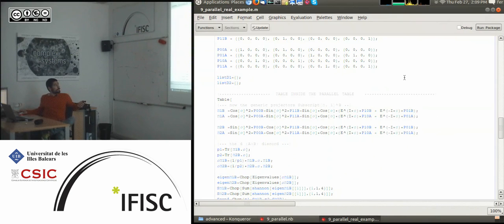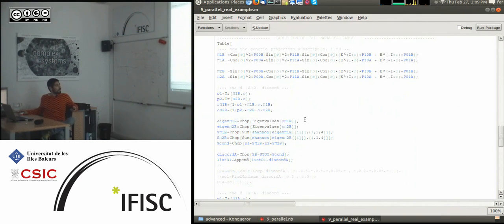And for example, here you have a Table inside of a ParallelTable. This Table is only working on a given kernel, so each kernel is going to have its own Table. It does a lot of things, blah, blah, blah.